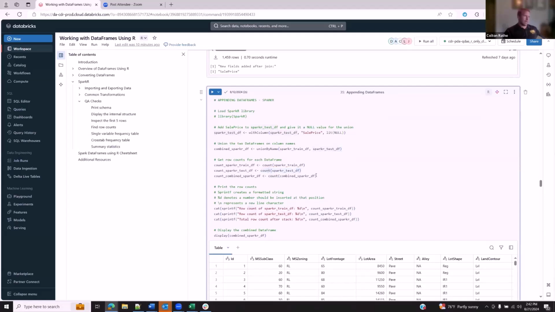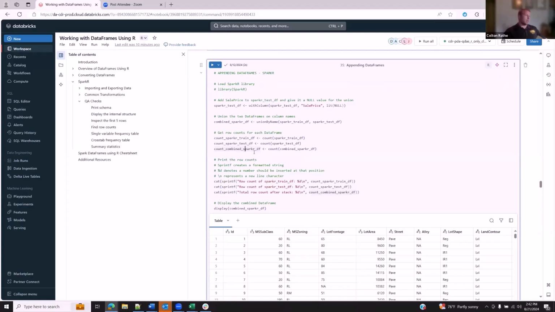So these lines of code are finding the different counts from the SparkR data frames, the first one, the second one, and then the combined one. And then we can also print those row counts. And this is similar to a formatted string in Python. That's exactly what it is.